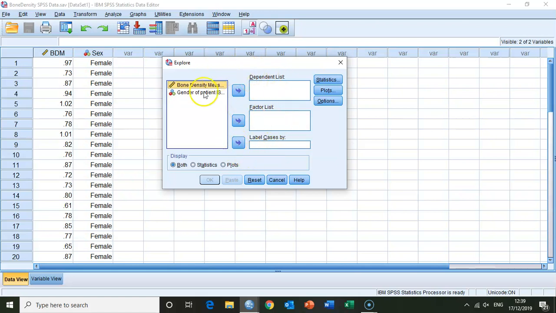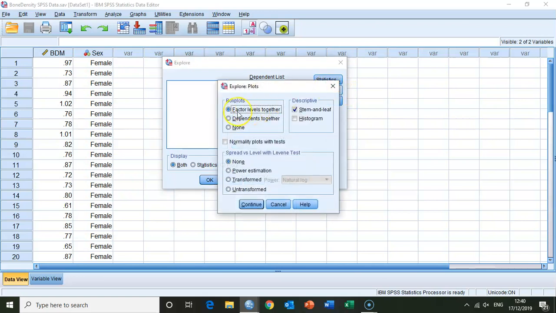And then we want to fill in these points here. So the dependent list. So this is the list of dependent variables. And in this case, that's just the bone density measurements. And then we have the factor list. And this should be your independent variables. And they go in here. And then you have a few options down here. You can have statistics or plots, or you can have both. And if you look at plots, for example, you can see what plots it would create. And as a default, it will create a stem and leaf plot, which is similar to a box plot.